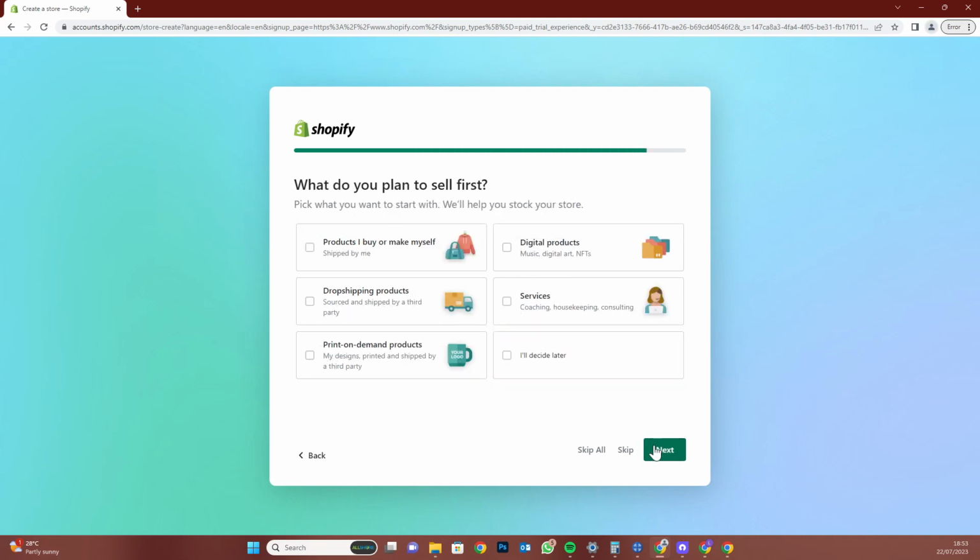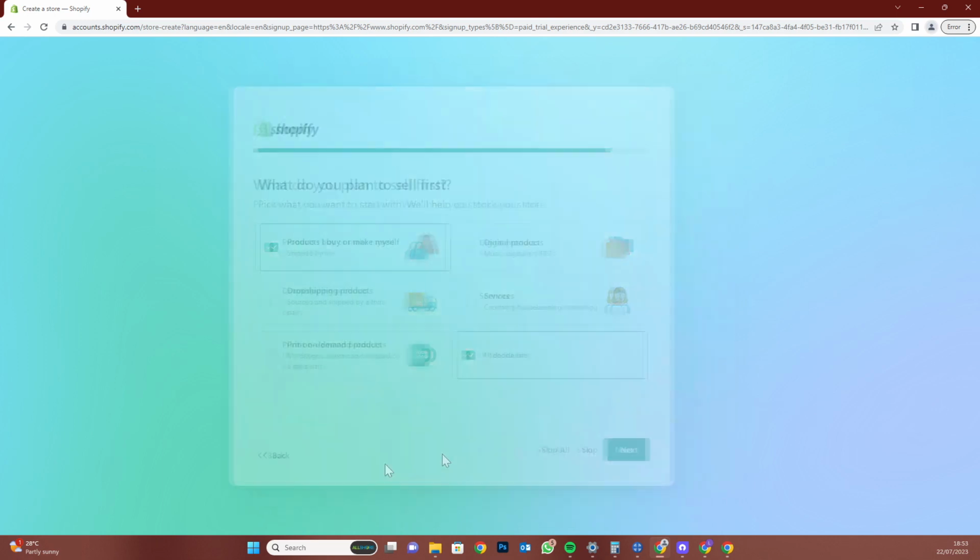Then it asks you, what do you plan to sell? So they've got digital arts as well. You've got coaching, housekeeping, consulting services. You've got print on demand. You've got dropshipping products and products I buy or make myself. So I'm going to click this, and I'll decide later, 2 options. As far as these are concerned, I can give you another video on dropshipping products, but right now we'll just stick to Shopify. So we're going to click next.